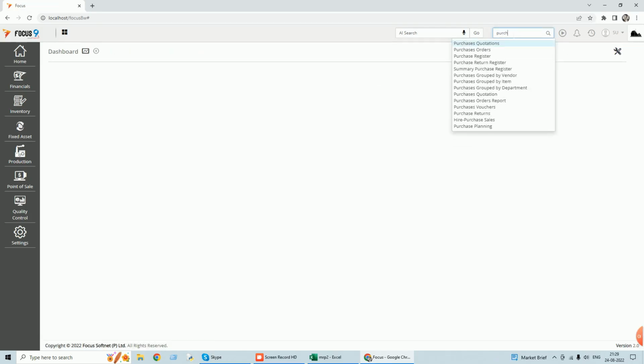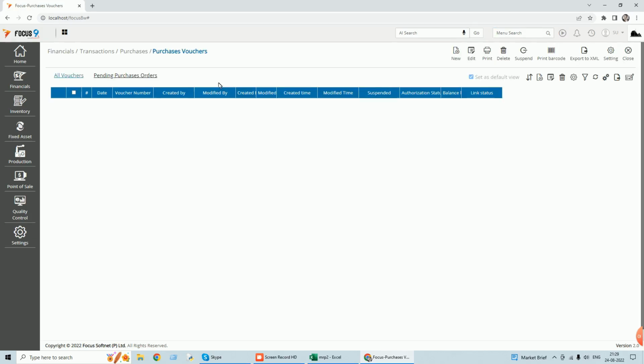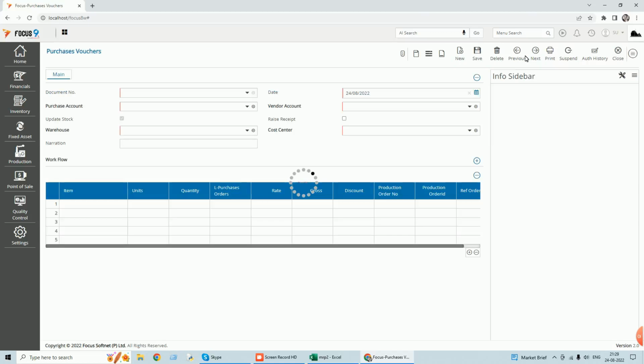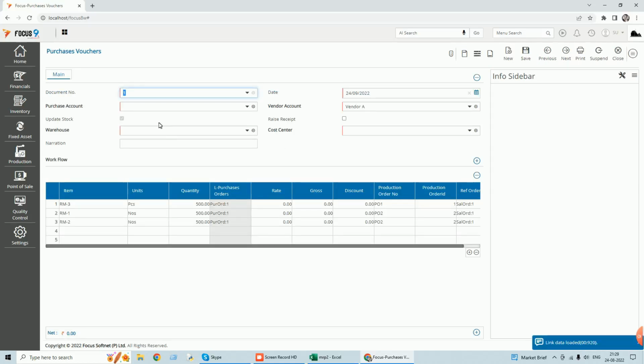I will go to the purchase voucher. Now I will see all pending orders here. I will select this pending order and say convert. Once I convert this, all the contents will be copied from my purchase order.